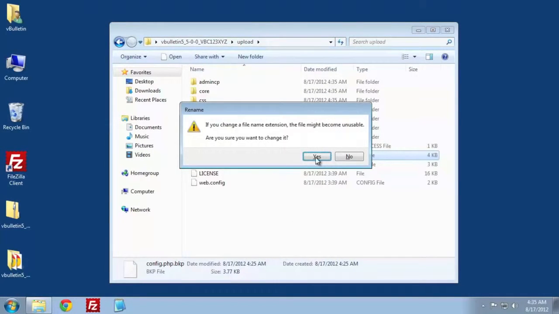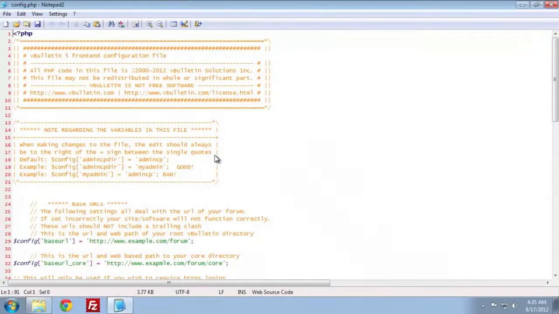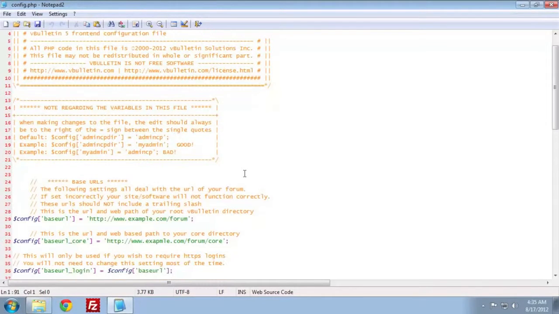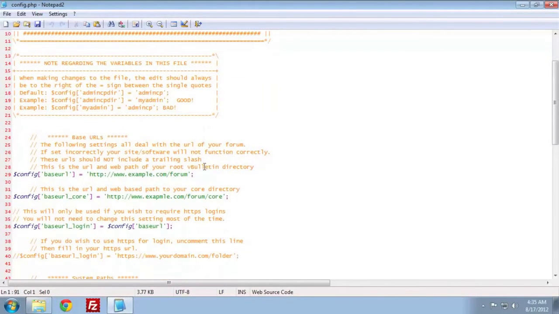Once here, we need to rename the front-end configuration file to config.php. Right-click Rename, then change it to be a .php file. Once this is done, open the file in your editor of choice. We're using Notepad 2 here.